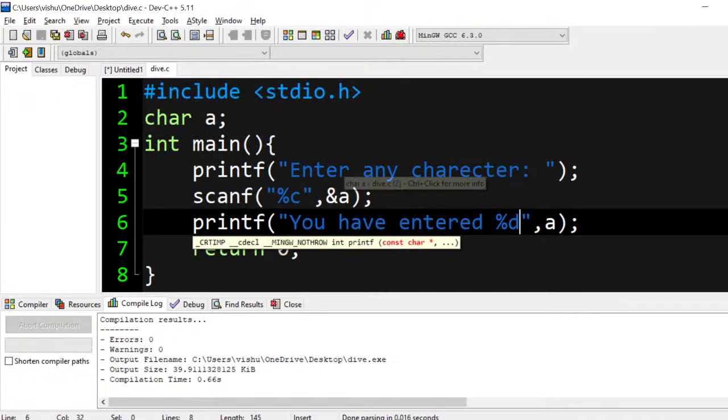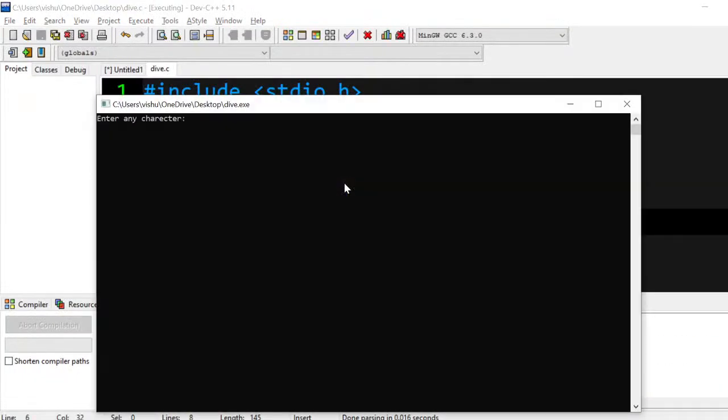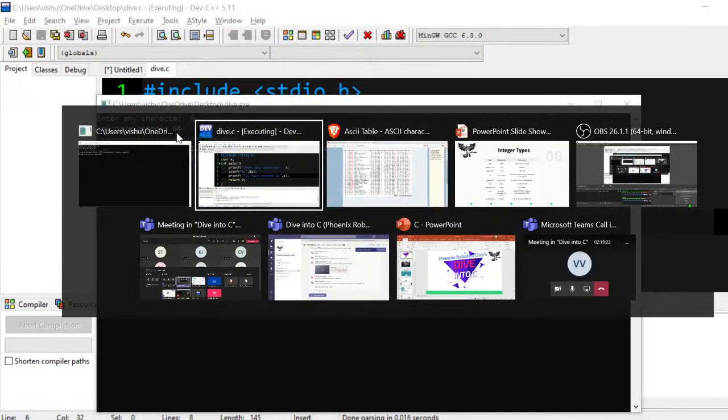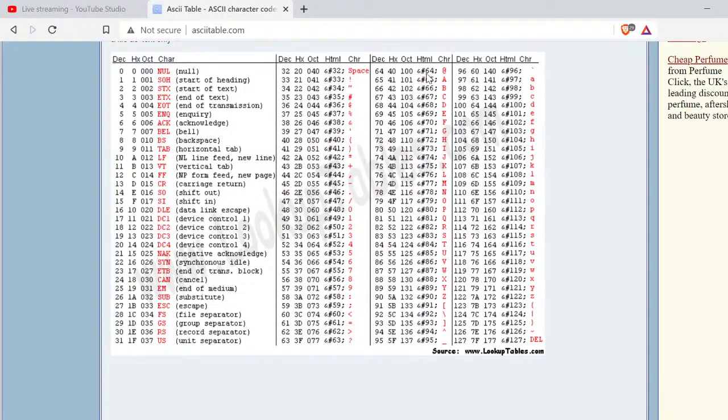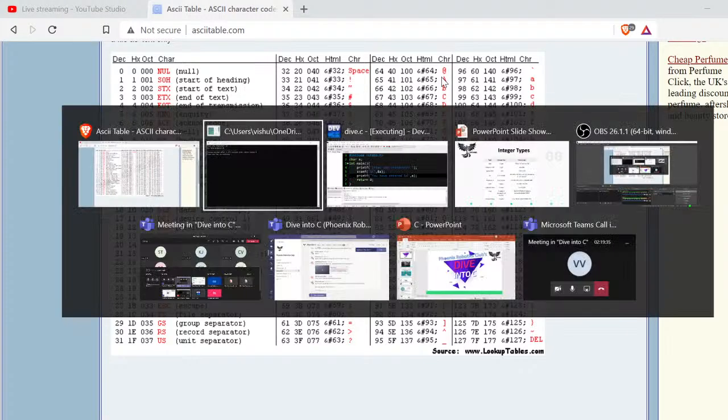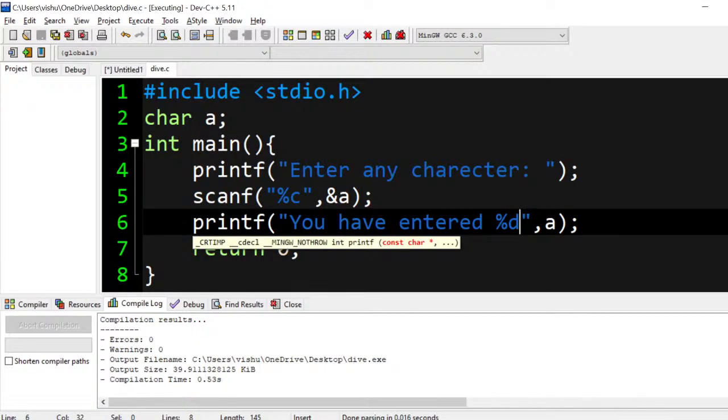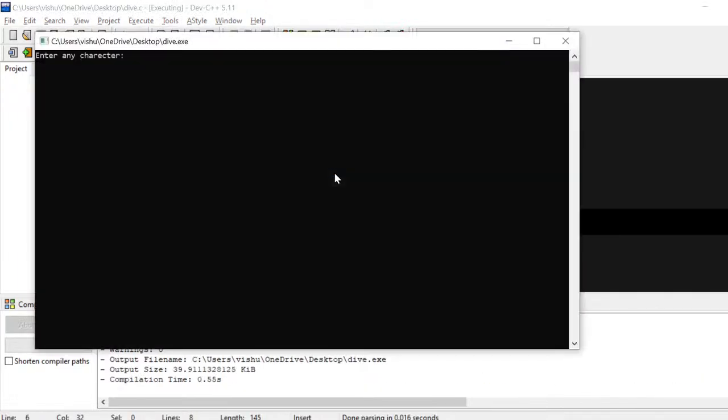Suppose I write the at-the-rate-of symbol, and you see you have entered 64. Let me verify what 64 is. See here, the at-the-rate-of symbol. So this is a format. If I want the decimal format, here it's decimal. If I include the decimal format, the ASCII output will come. Suppose I use the C character format and run the same program, it shows you have entered the character.